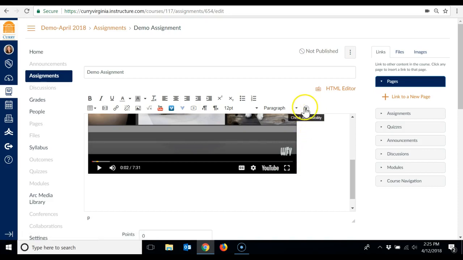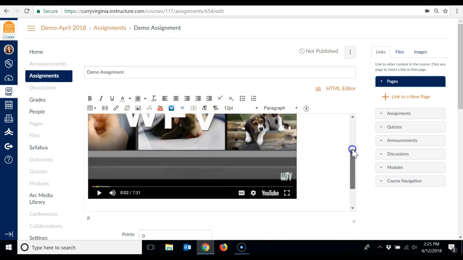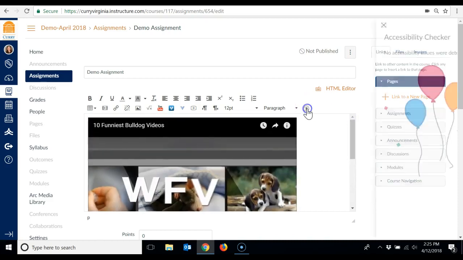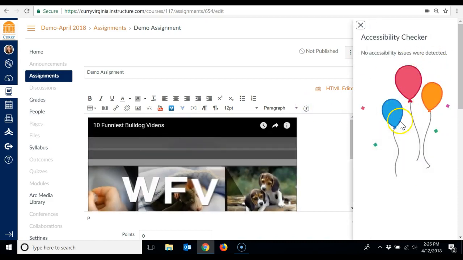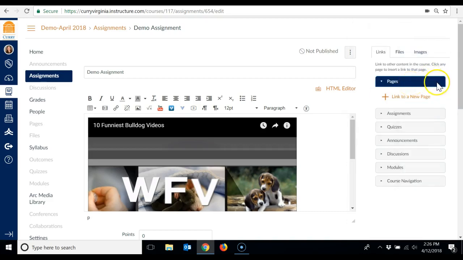Lastly here, I want to point out the check accessibility. If I want to make sure I'm being as accessible as possible, I can click this checker and it will review everything I added into this window and let me know if anything here is perhaps not accessible. Right now, no accessibility issues have been detected, so I'm good to go and I get balloons.